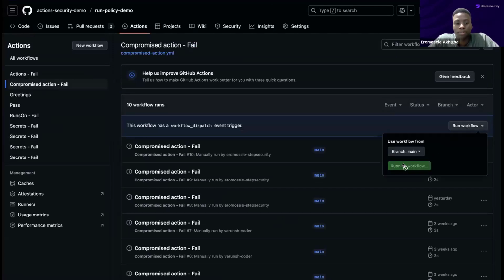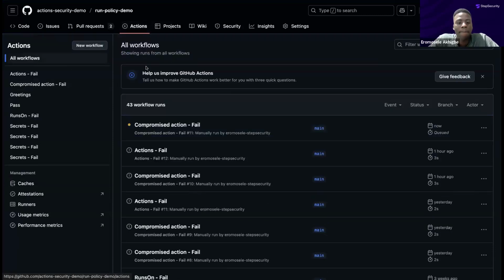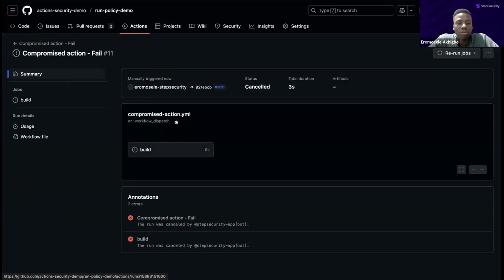Once I try to run this workflow, in a moment, you will see what will happen. So you see that the run was cancelled. So it could not even run. So if, let's say, there was an actual compromise action, your credentials, your secrets will be safe because the workflow will never run in the first place. And if the workflow does not run, your secrets can't be exfiltrated.